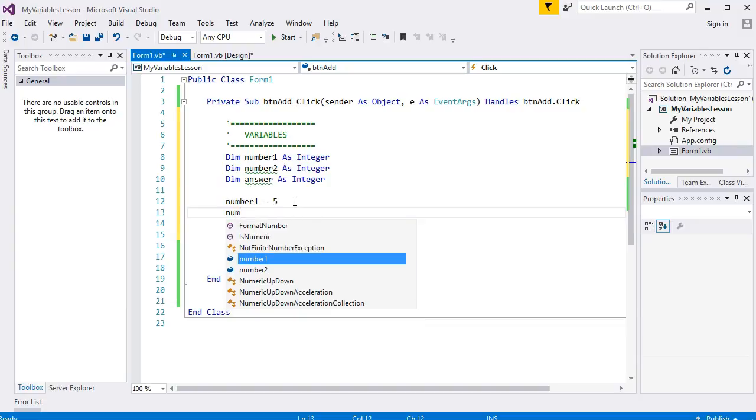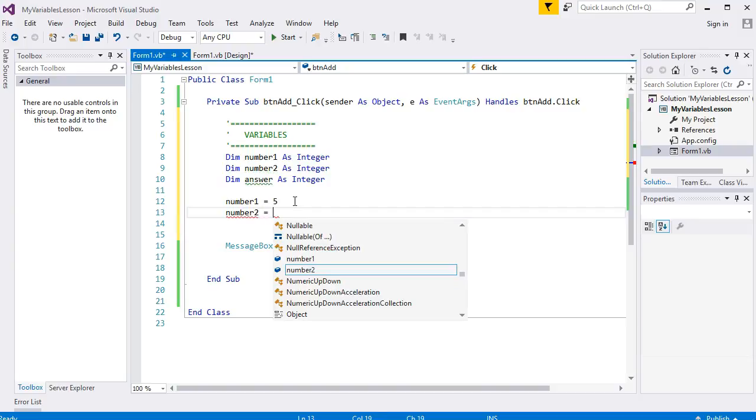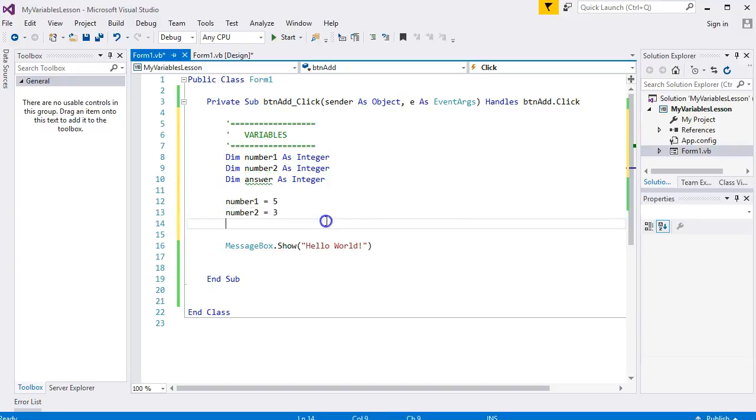Store something in number2. Move my arrow keys to move down. number2, an equal sign, and let's say 3. So I'm storing the number 5 inside of the number1 variable, and I'm storing the number 3 inside the number2 variable. If you see here, we had a green underline for these. They'll stay green until you assign something to the variable. And answer has a green underline because we haven't assigned anything to it.